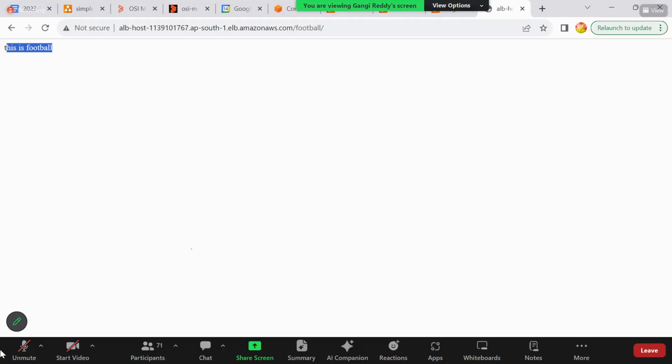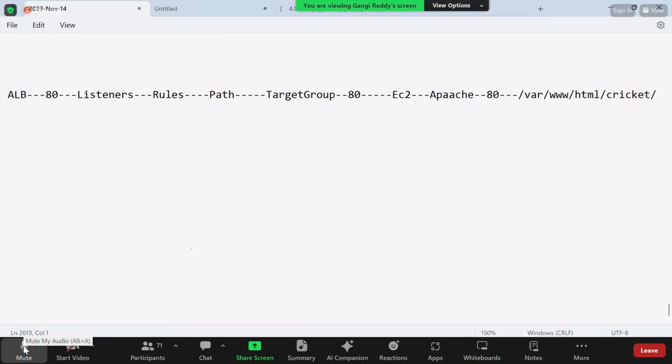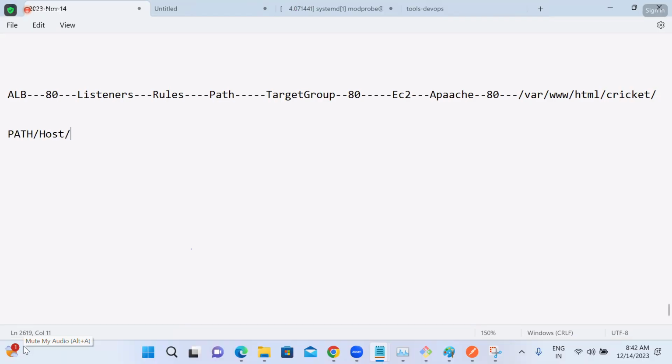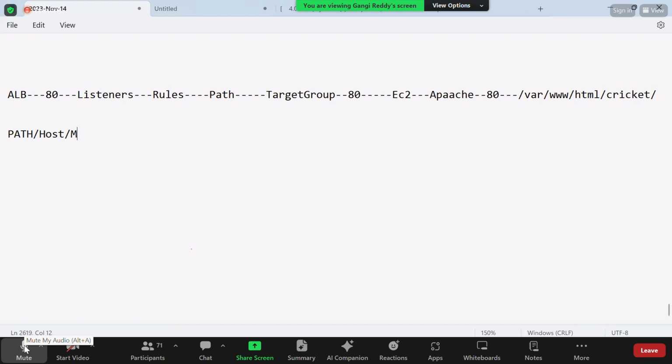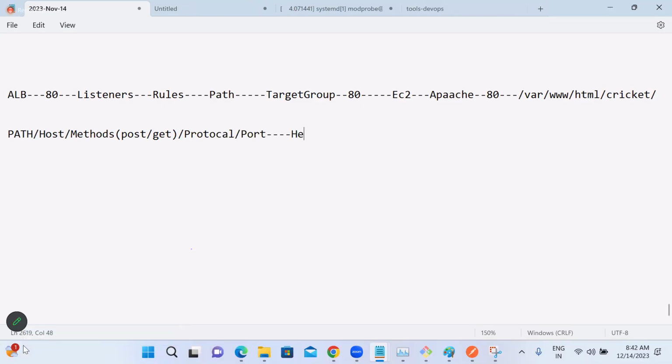It supports rules. Why does it support rules? Because all of this, whatever you are entering, path, host, methods like POST or GET, what are these called? Yeah, routings only, but some more good keyword. Headers. Yeah. Protocol, port. All this is called headers.